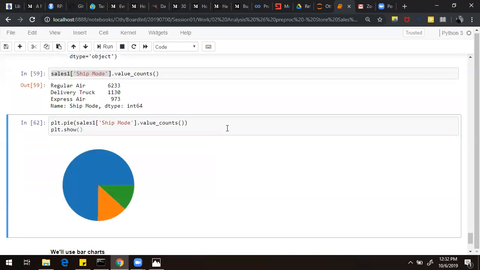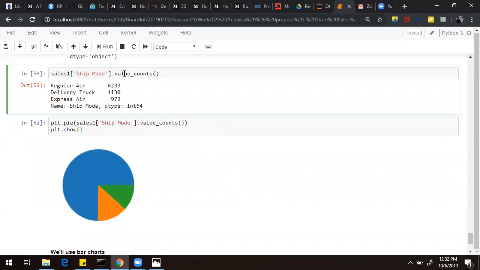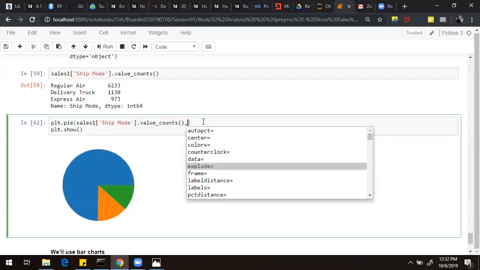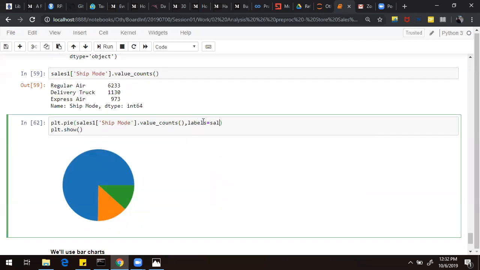Then I can tell you to give labels or whatever. I'll not get there, okay? But yeah, you can give labels or whatever and all those things, right? Labels equals to, yeah, I mean, you can do this sales or value counts dot keys or index or whatever. But yeah, you get the idea, right? It's rather easy to, okay?